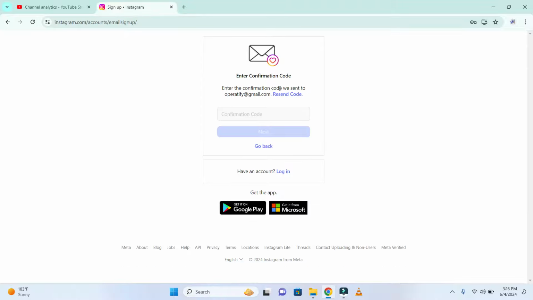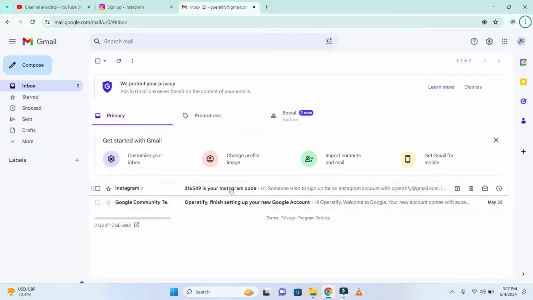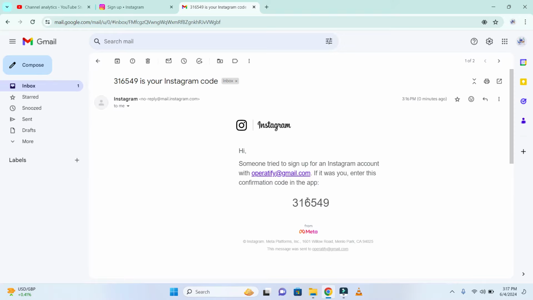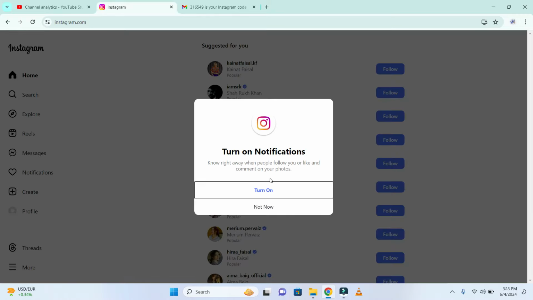The confirmation code will be sent to your Gmail, so go to your Gmail. Here you will receive an email from Instagram, and there is your one-time password. Copy this and paste it here and click on next. Now you can turn on or off notifications. That's totally up to you.